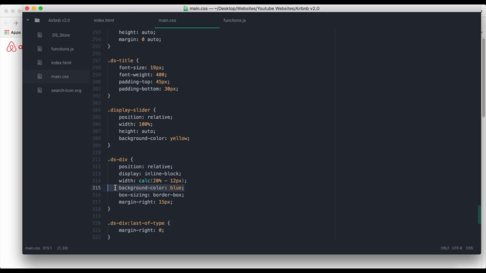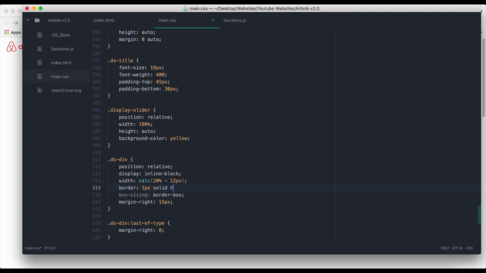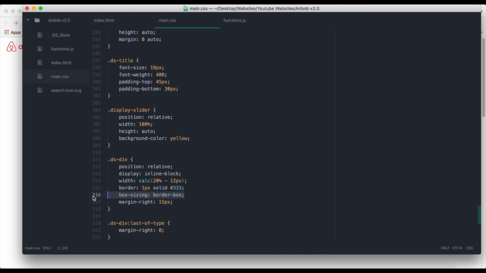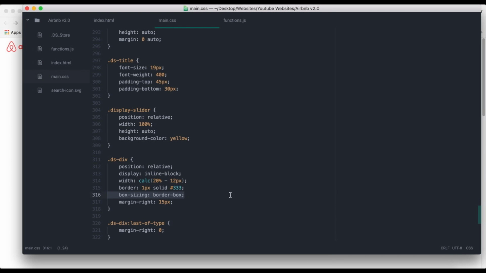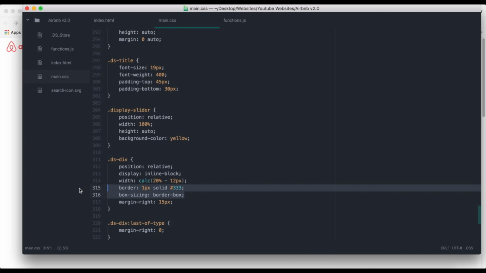Okay, so let's try with the border again. So border, 1 pixel solid, 333. Yes, okay. But if we remove the box sizing, I think that it will break. Yeah, it does. So box sizing basically says that the border should be inside the padding and outside of the padding. But we don't need a border, so it really doesn't matter.